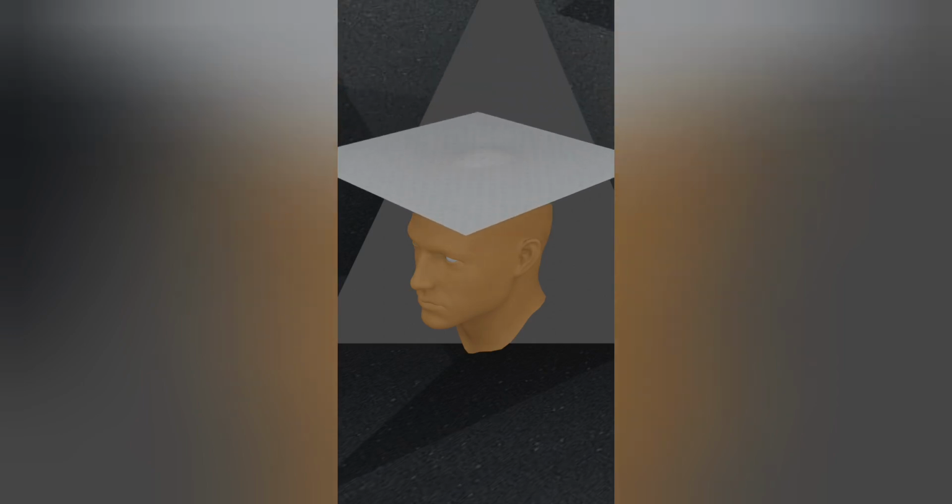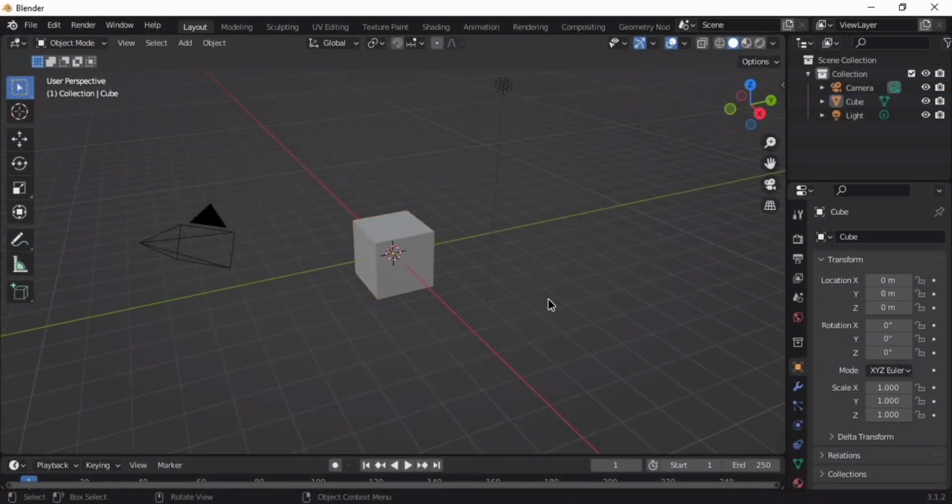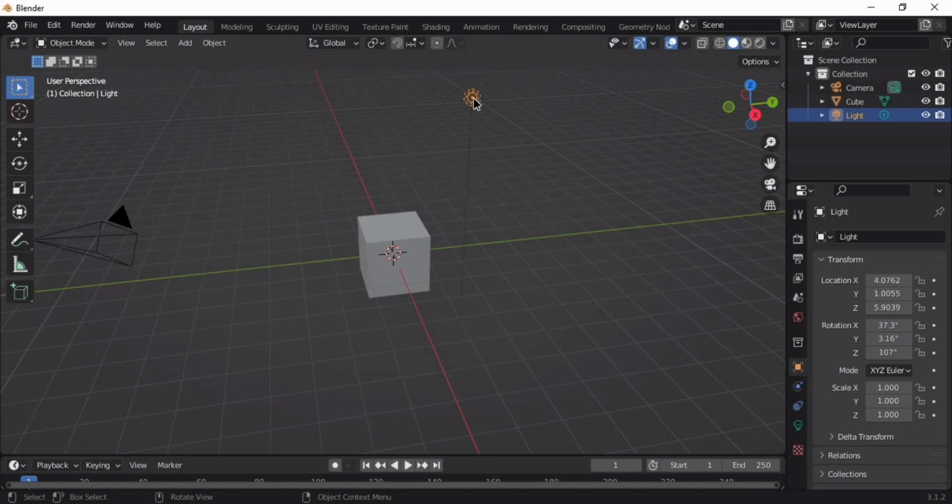Hello, today I will show you how to make an animation like this. Let's start by creating a scene. To do this, we enlarge the cube and align it.